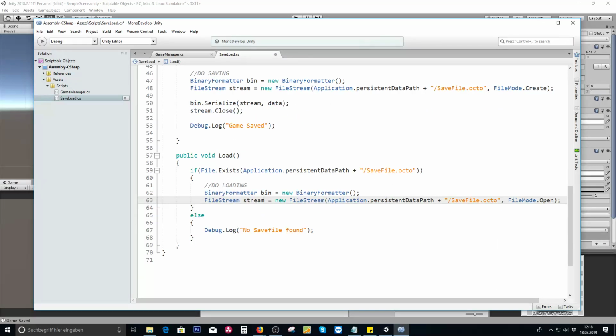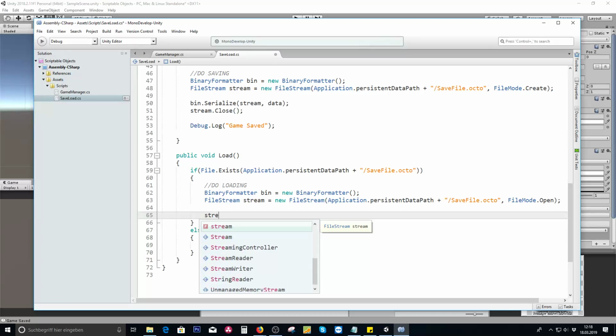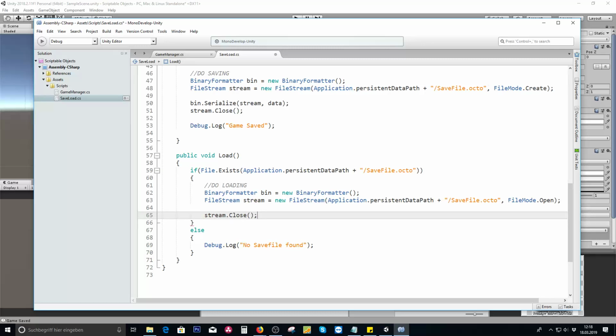Okay, so now we basically have everything. We opened the file stream and the stream for the binary formatter. Now we can actually already close the stream if we like to. So we can say stream dot close, open and close parentheses, and close the line with a semicolon.